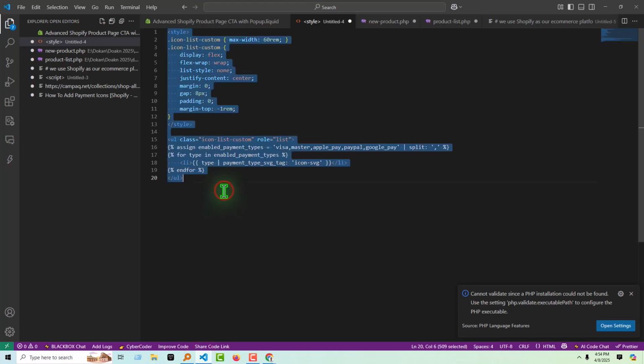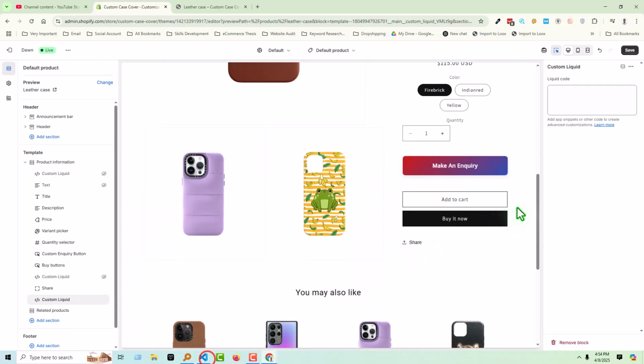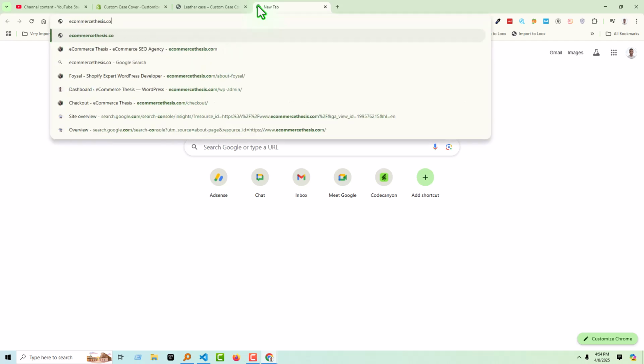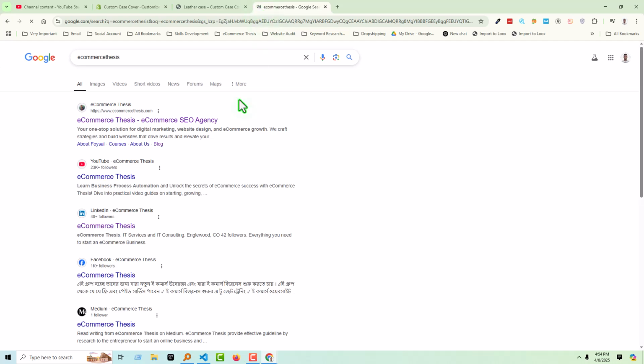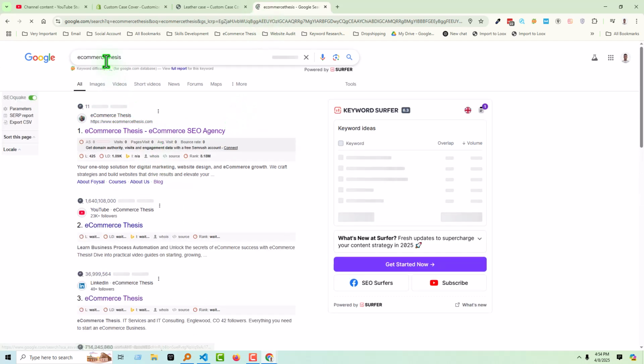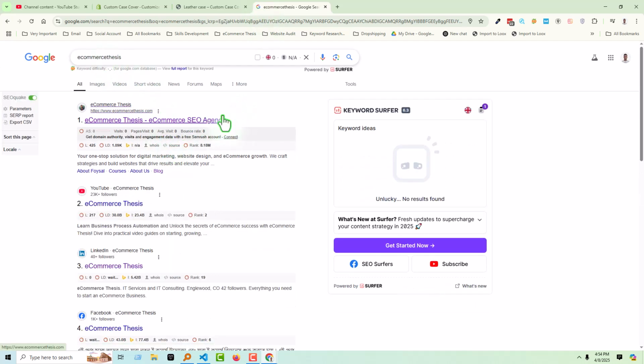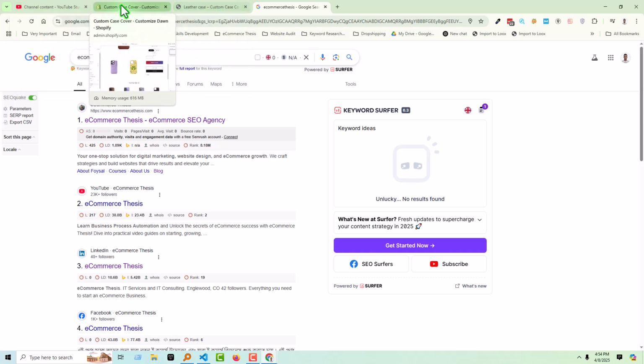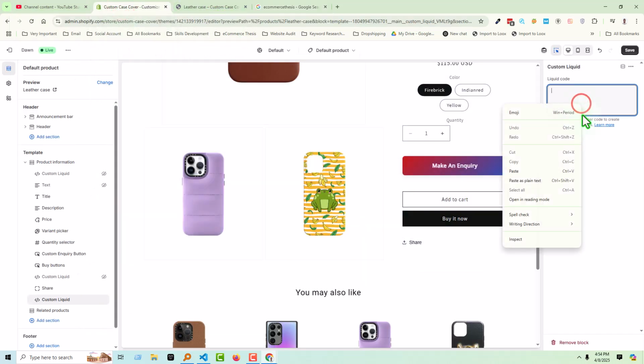Here is the ready code snippet, and your question will be how you will get the code snippet. You have to check out the video description. You will get the link of the code snippet, or you can go to the e-commerce thesis section on my website. Just search on Google for e-commerce thesis, then you will find my website link and you can easily collect the code. But the best way is to check out the description and go to the code source link directly. Then add this code snippet here.